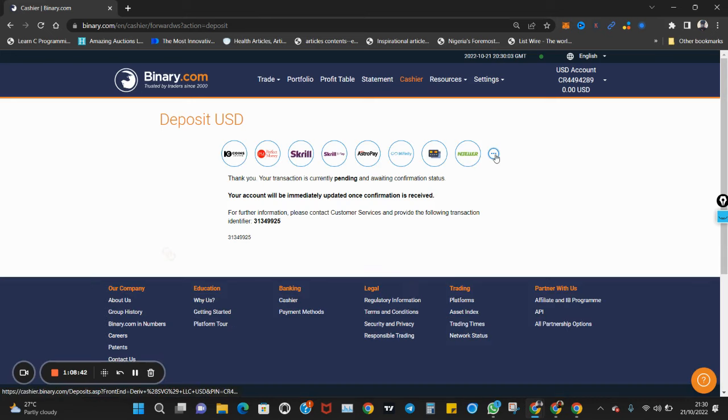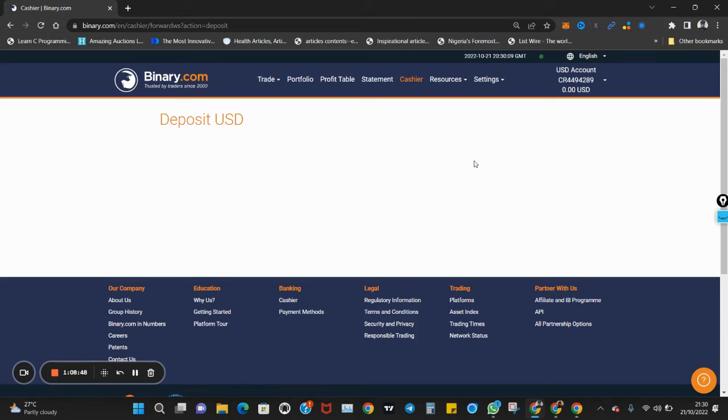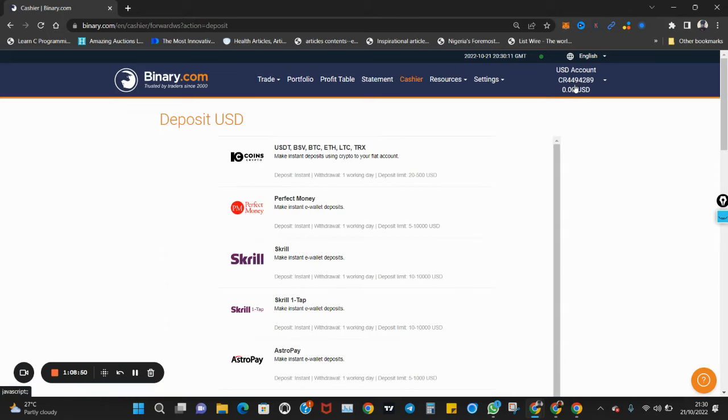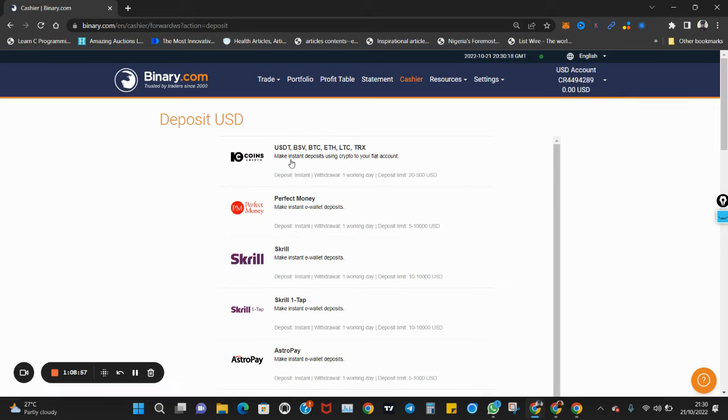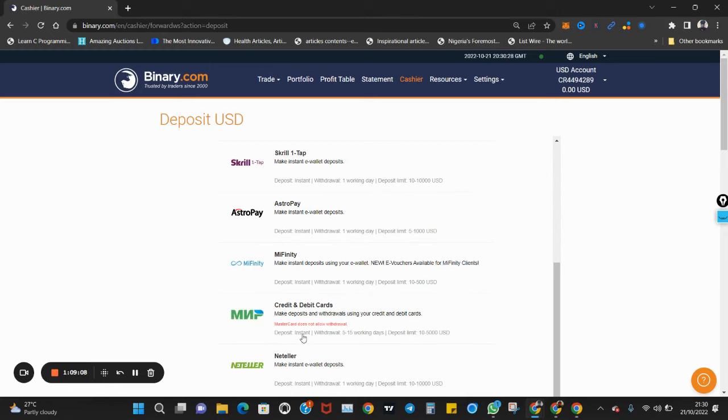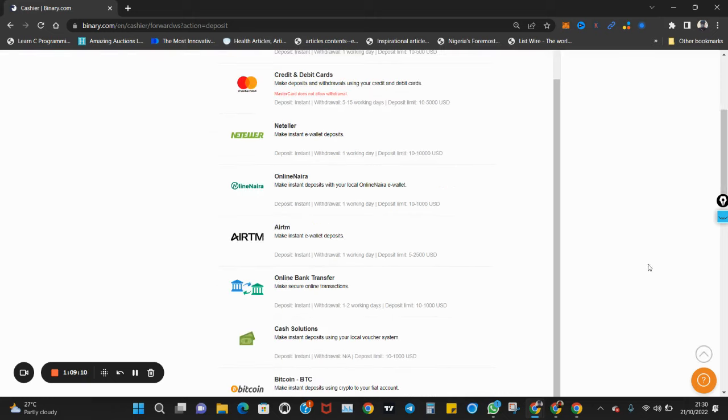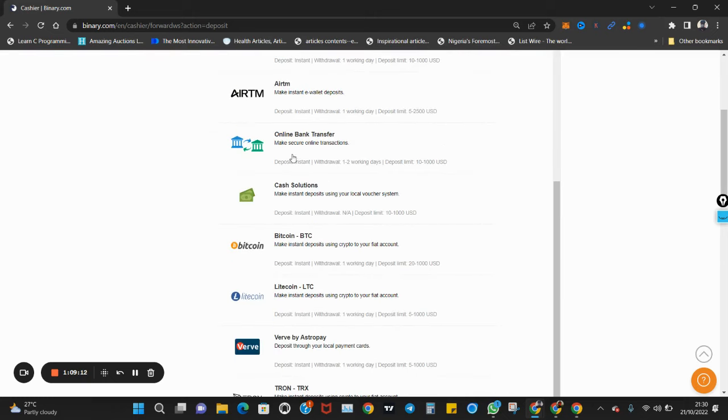All right. So for now, the best option I would suggest if you want to make deposits on your US dollar account is to use this one here, where you can deposit USDT. But always know that they say the limit is $20 to $500. You can equally use this.